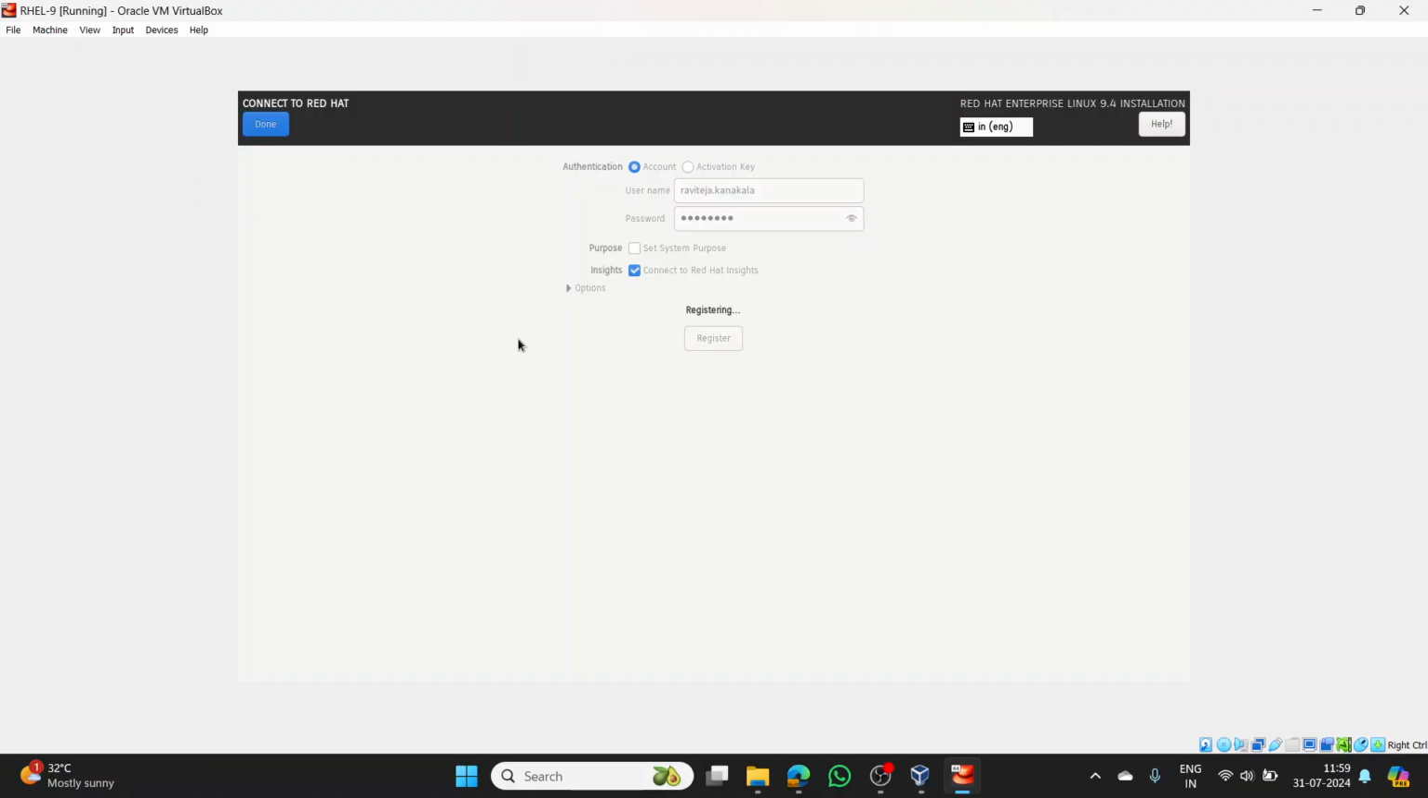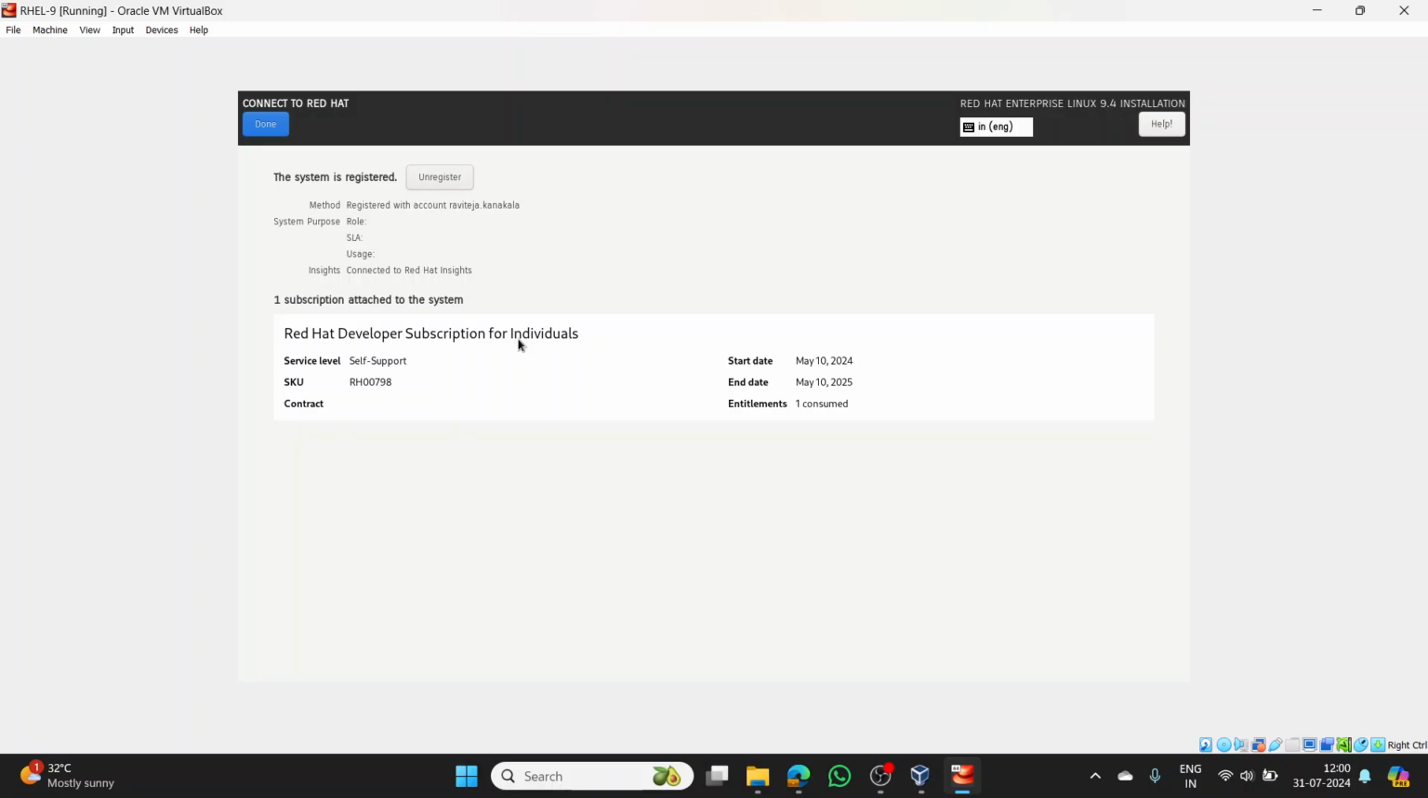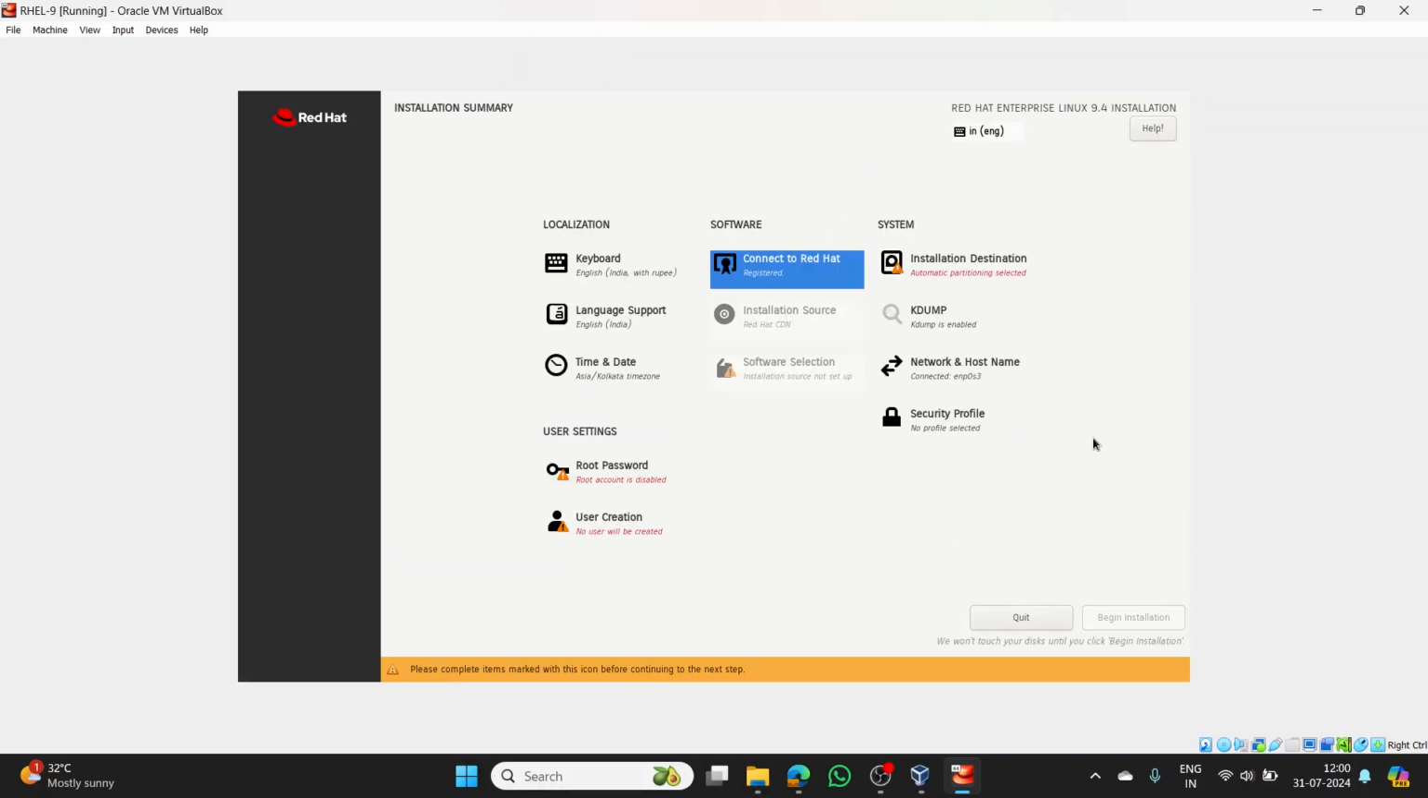Here, if many people are not properly giving their registered Red Hat ID and password, it may not get registered. In that case, you can ask your faculty or any of your friends for a user ID and password, and you can register. There is no issue with that. Or even you can come to me. My system is registered, you can see here. You can click on done.